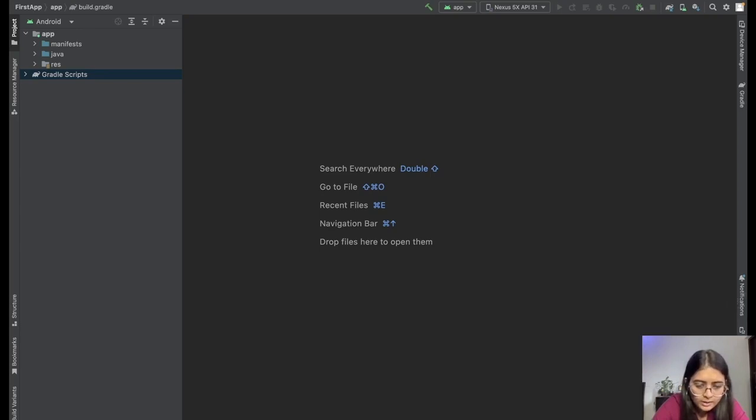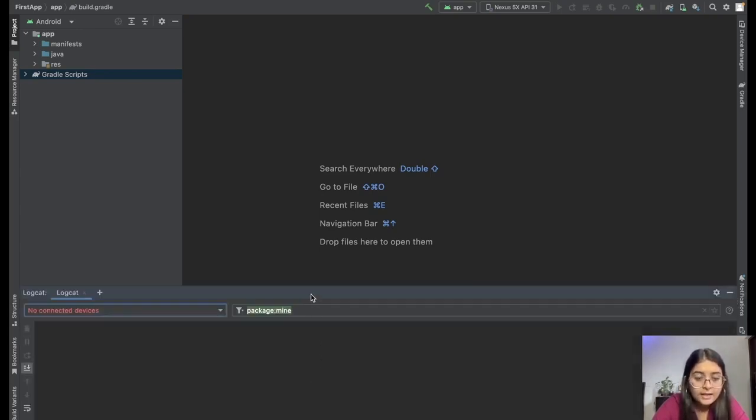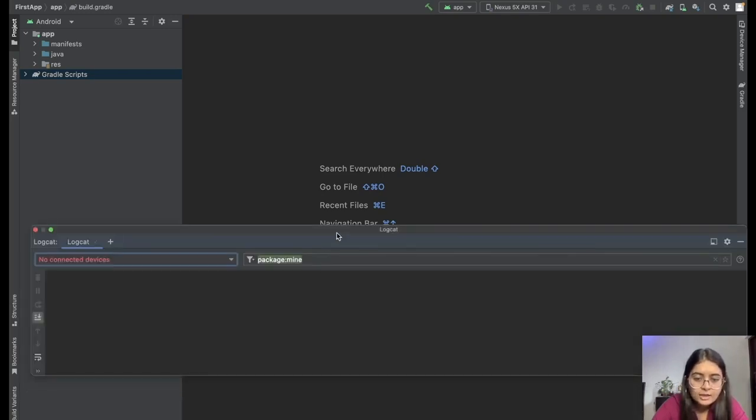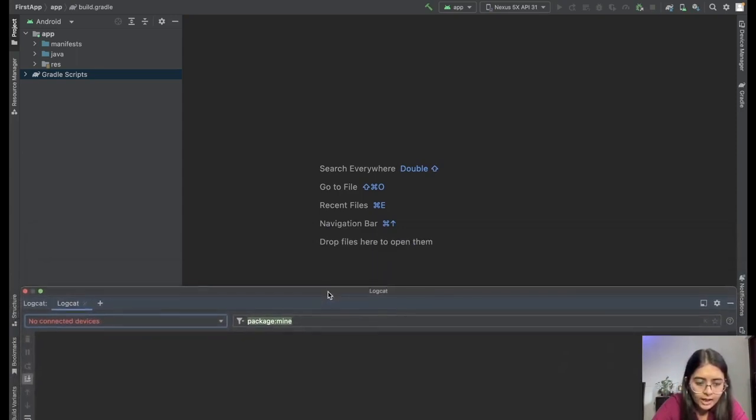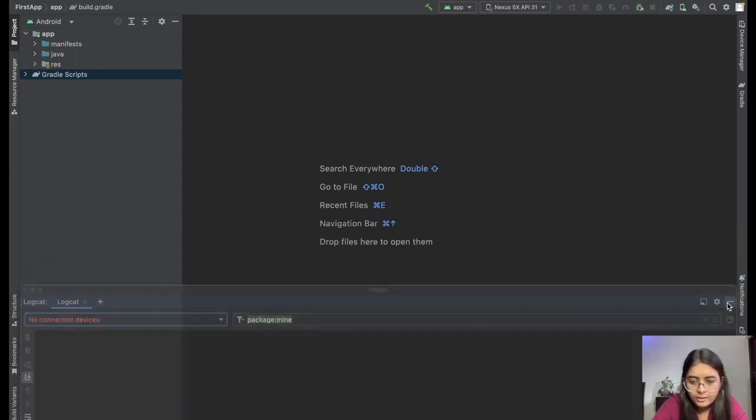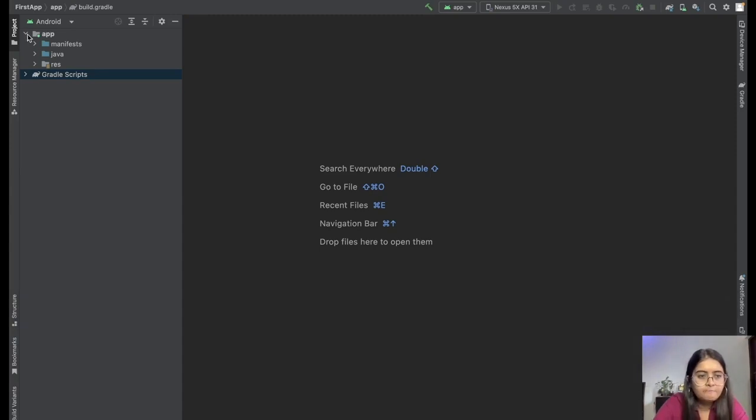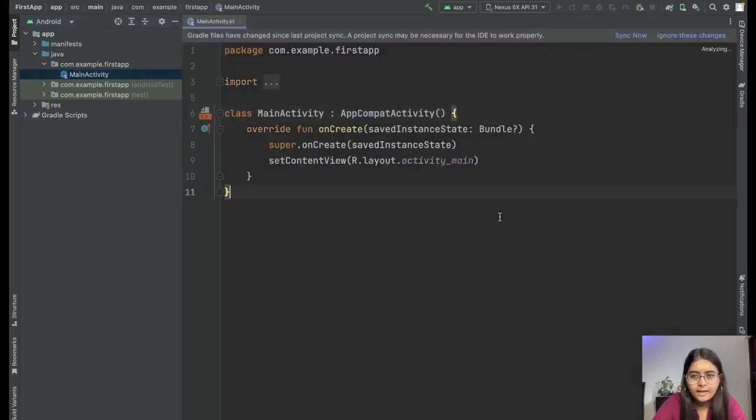And the most important thing here is this logcat. So if you run your application and you see it is crashing, you can see the log report, all the details here with the help of the logcat. Okay, perfect. Right now I'm closing it, and yes, you should know how to read logcat, that's very important once again. So if I go ahead in my Java folder, this is my main activity, right? So it is saying Gradle files have changed, sync now. Let's sync now.